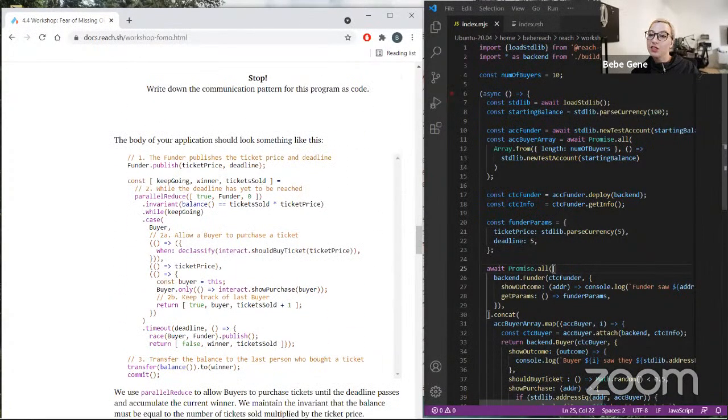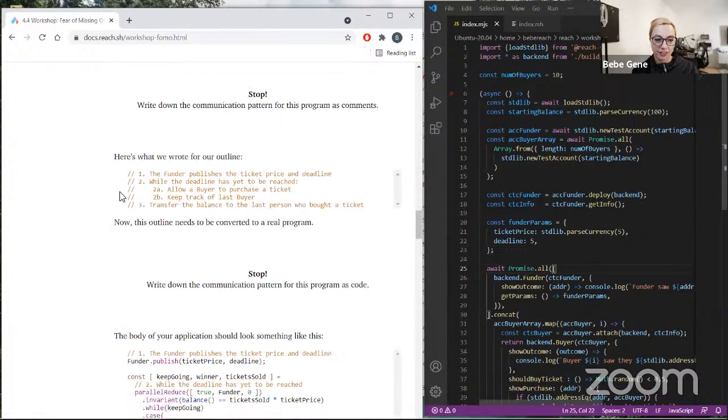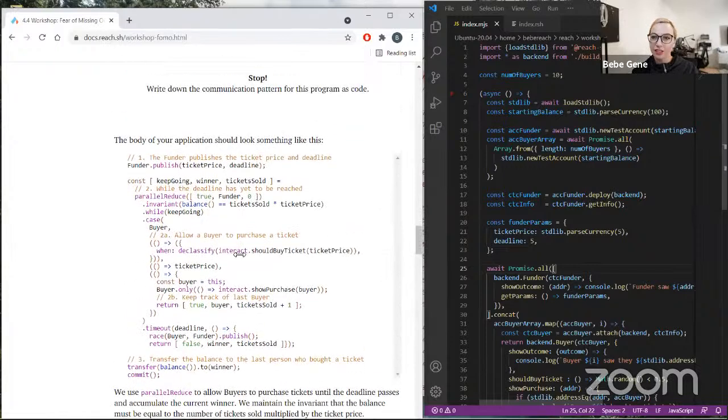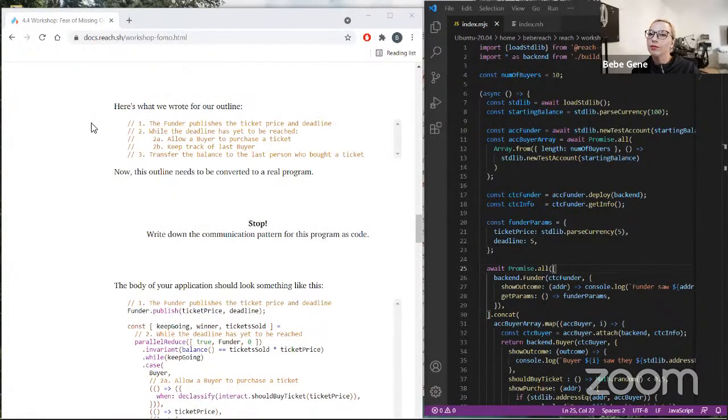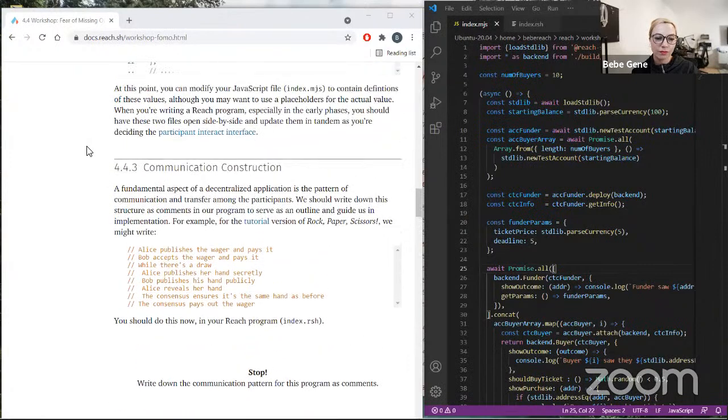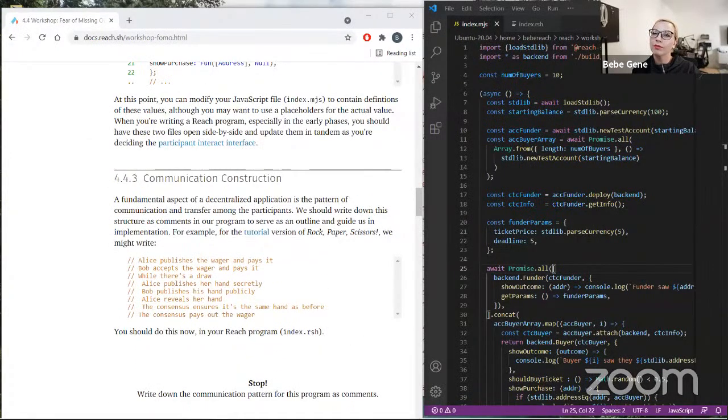So we're going to get into writing the body of this, and we're going to start thinking about the front end. Actually, hold on one second. I wanted to show you guys something else.